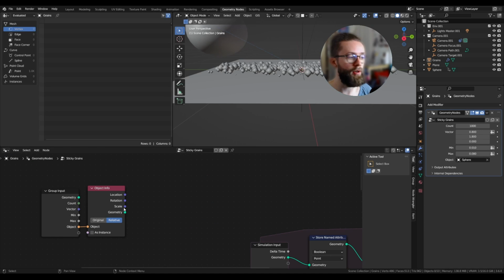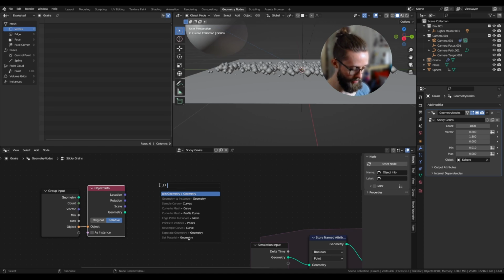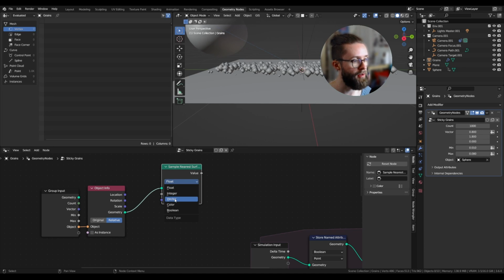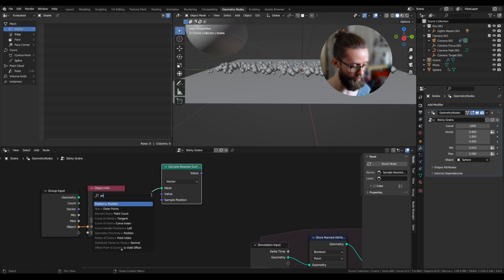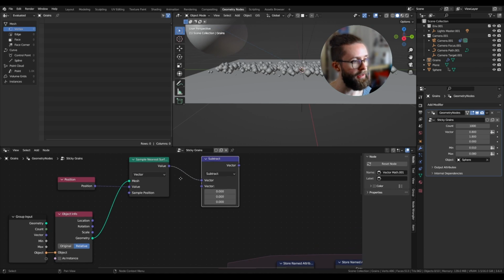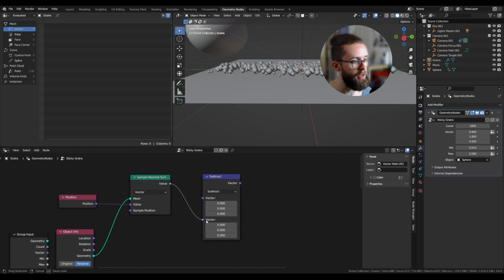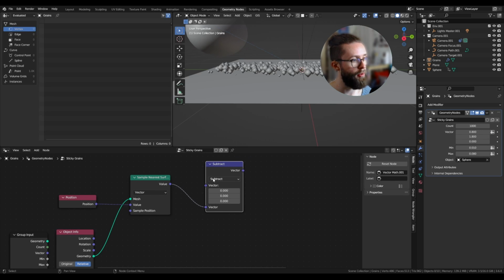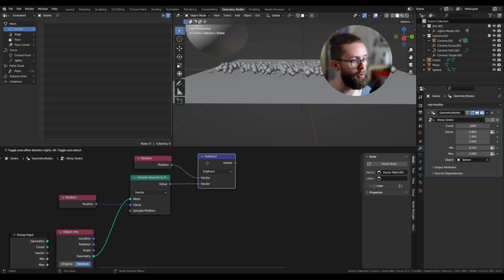Now to test for the collisions, we can take the geometry from our object info node and sample the nearest surface from our points. Set to vector, we want to sample the position, and here we can compute the difference of position between the points on our sphere and the position of our grains, like this.